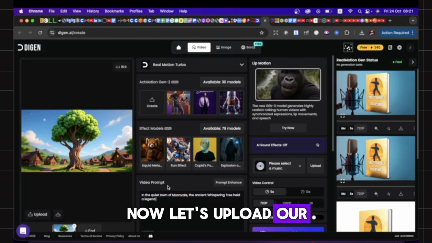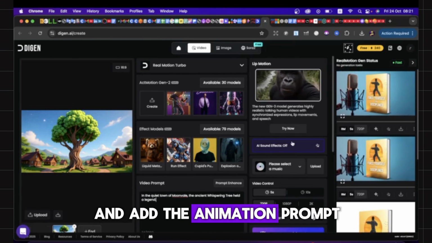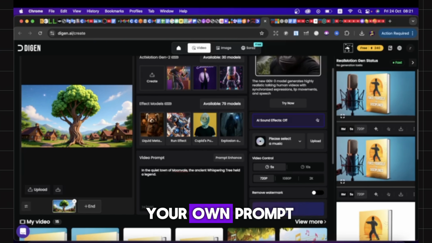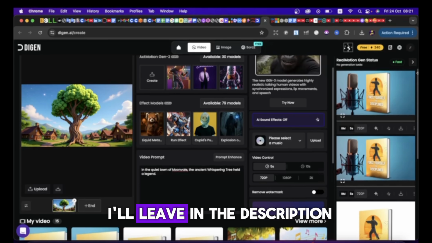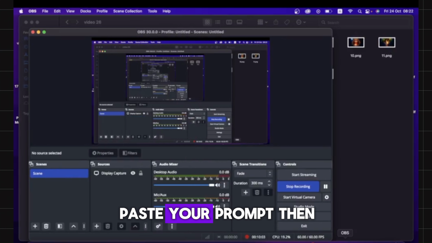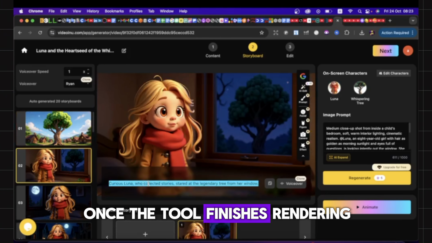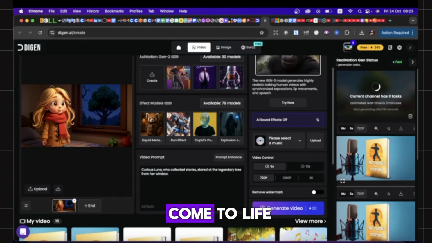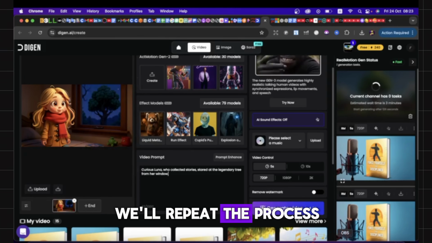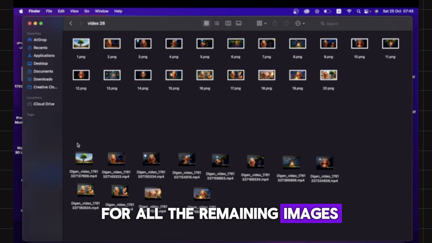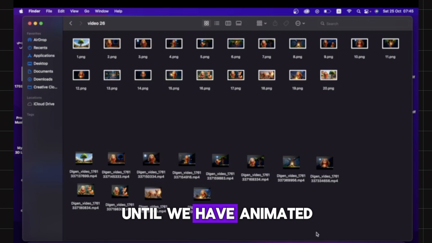Now, let's upload our first image and add the animation prompt. You can either use your own prompt or copy the one I'll leave in the description. Paste your prompt, then click Generate Animation. Once the tool finishes rendering, you'll see the image come to life. We'll repeat the process for all the remaining images, one by one, until we have animated videos for every scene.